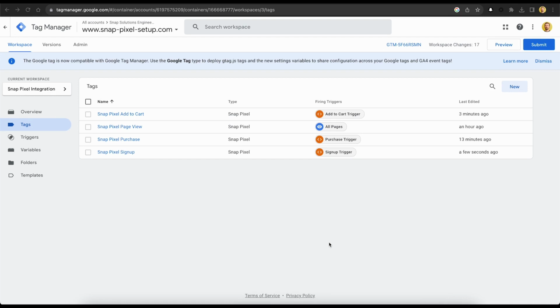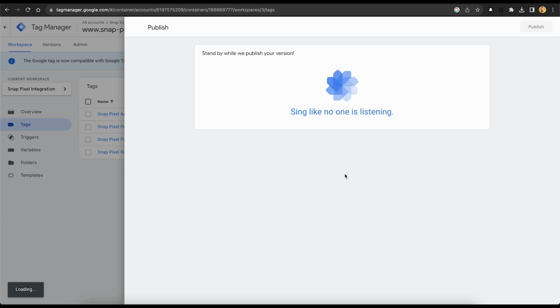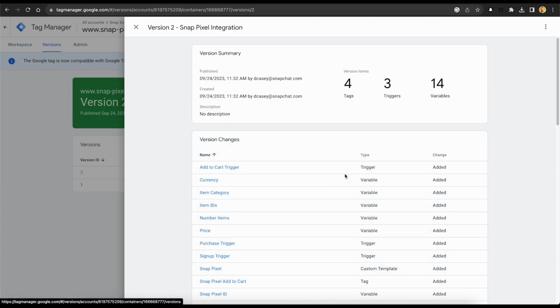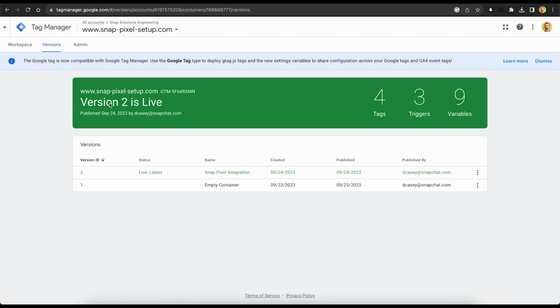Given that we're satisfied with our configurations, we can publish them to production. So we'll go ahead and click Submit, and then I'll publish. Fantastic. So now our new version is live.